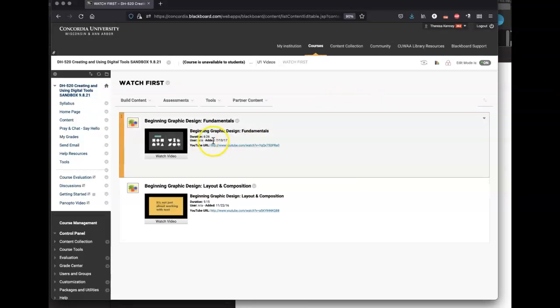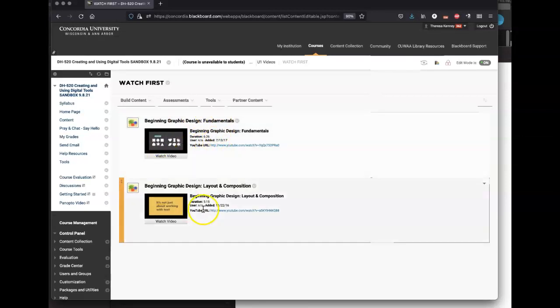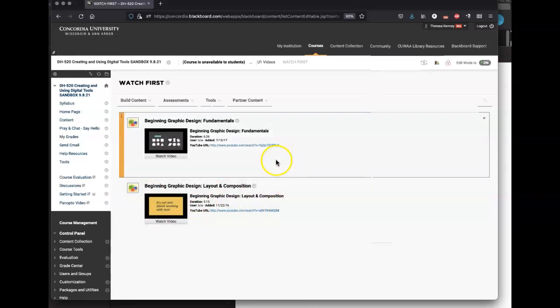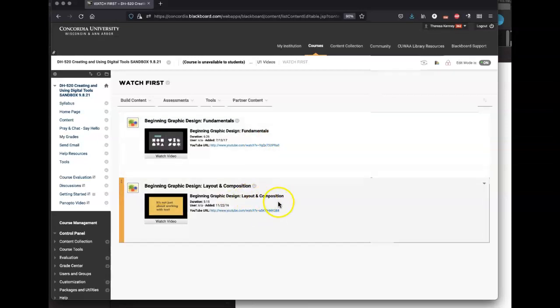Notice that they're very short. They're 6 minutes and 26 seconds. The next one is 5 minutes and 15 seconds. And they're here for you to watch more than once if you care to. So one is about fundamentals and the other is layout and composition. So, a little bit about just thinking about where you're putting things, why you're putting things in certain places, what the colors are, and so on.